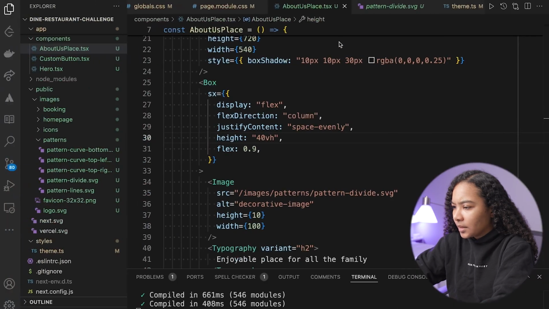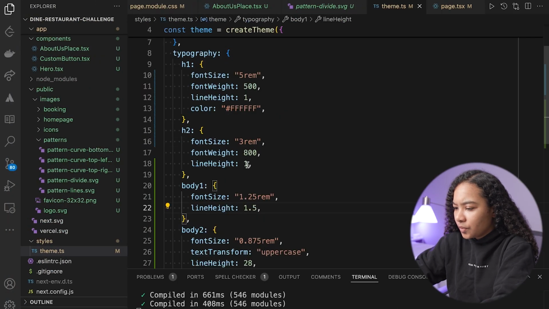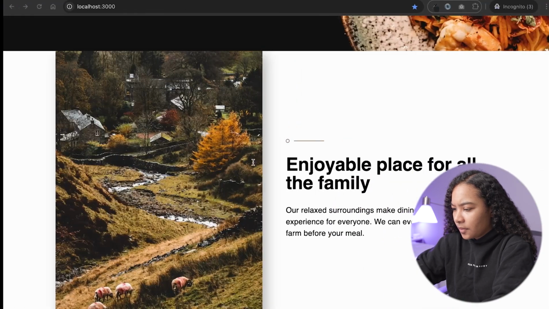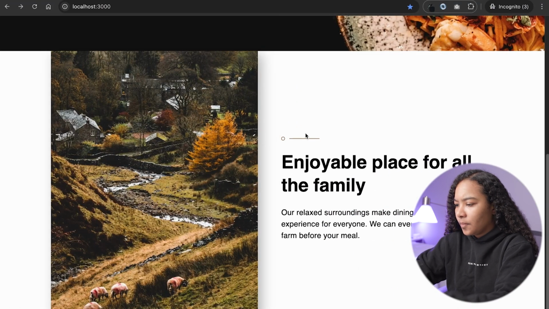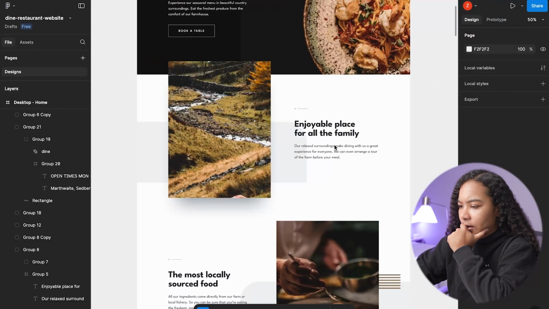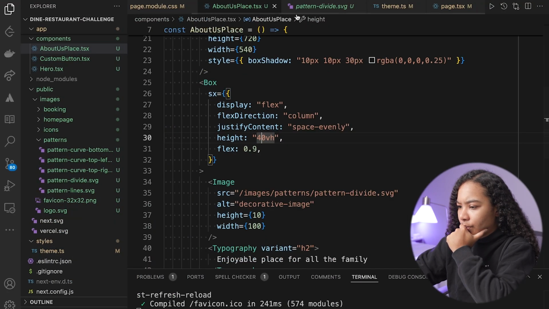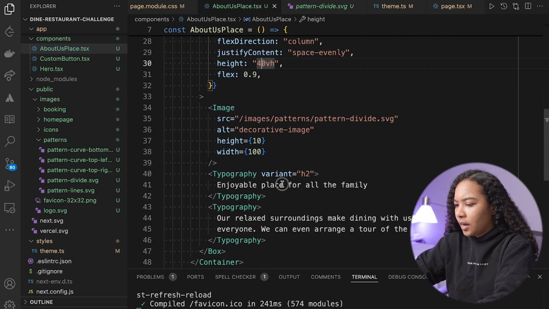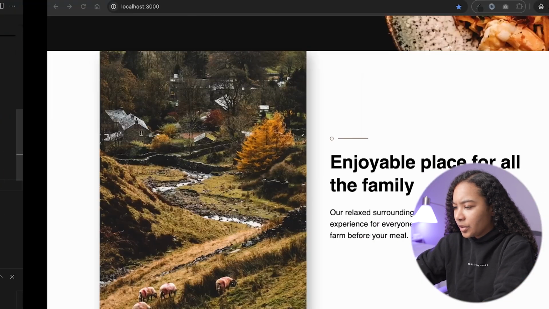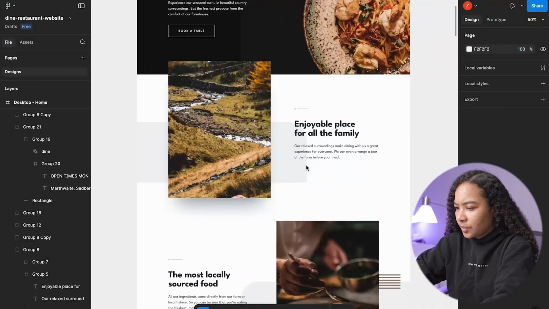I think we could maybe increase the line height on the H2s, maybe to 1.25. Yeah, and that looks pretty good. And I can even add in a break here so that it matches the break in terms of the text here, just so it matches a little bit better.